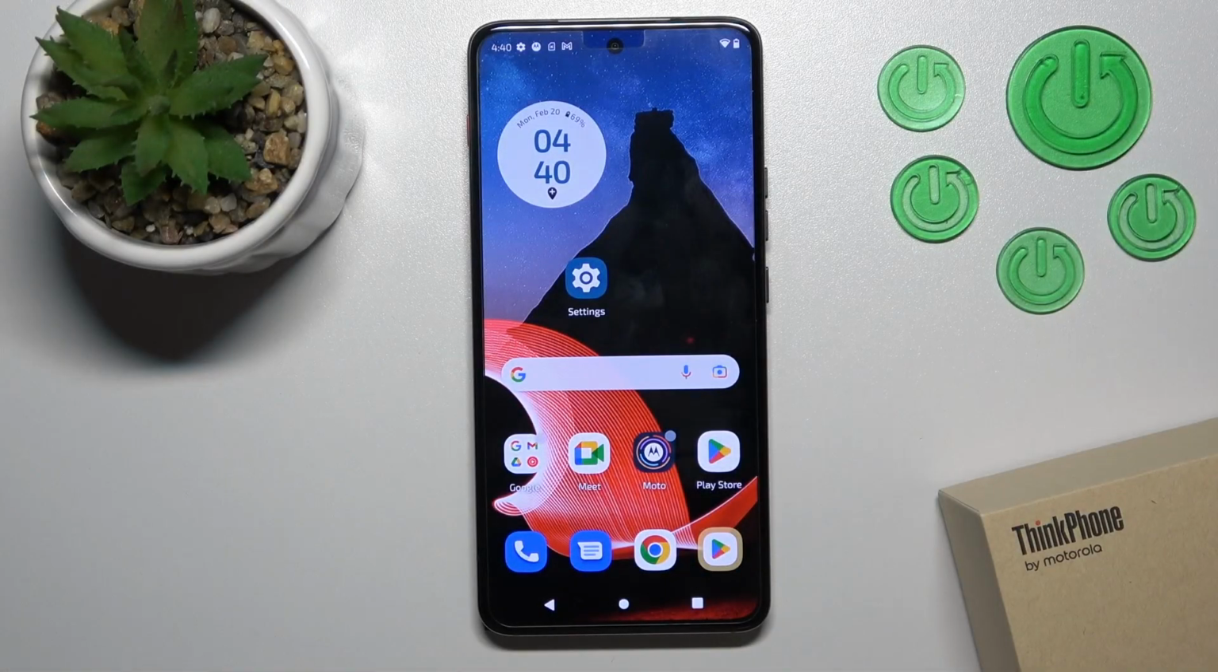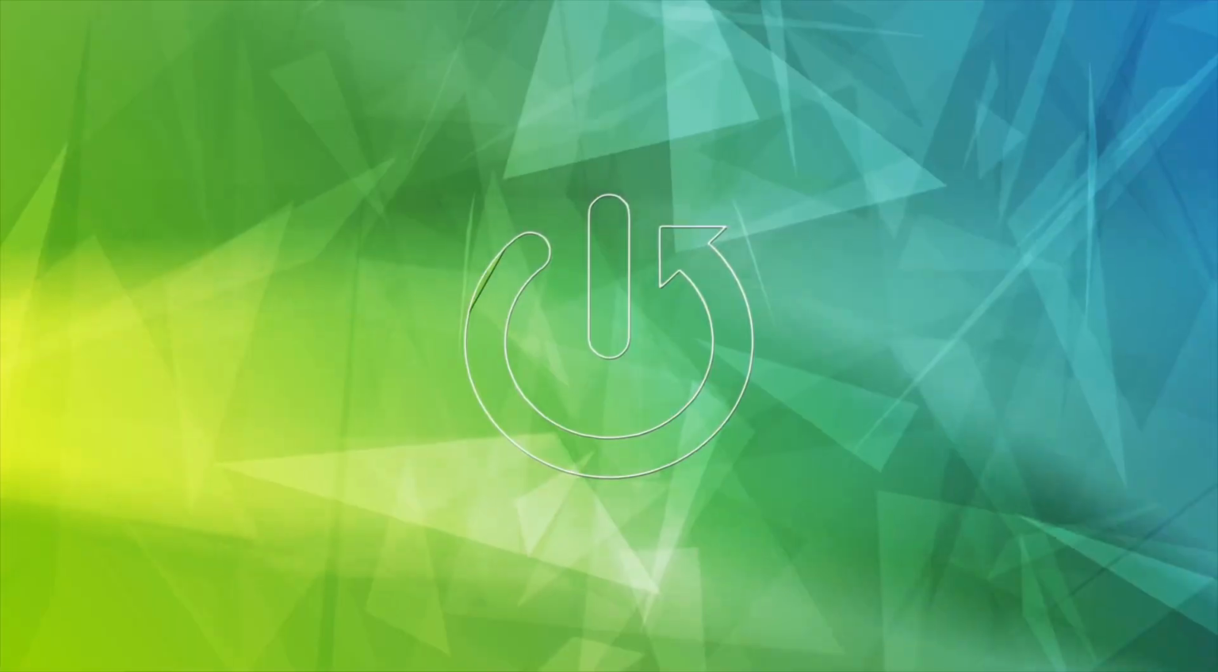Hi, today I'm reviewing the Motorola Moto ThinkPhone and I'll show you how to turn on the Always On Display option on this device.